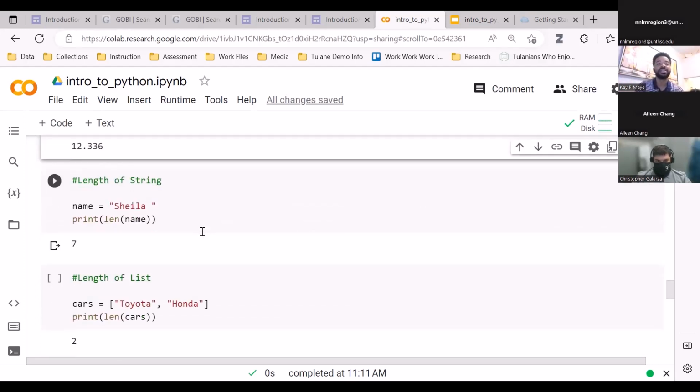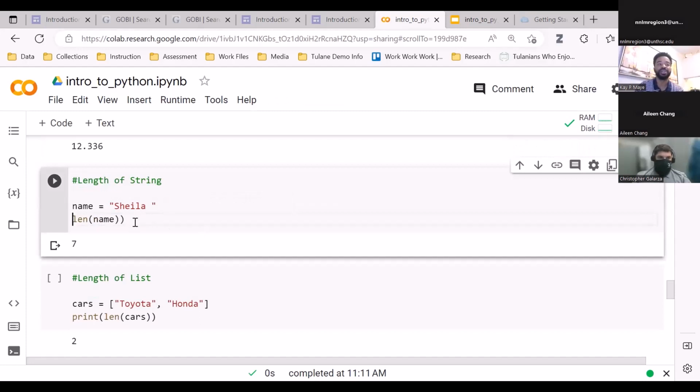All right. Now, the next one we're going to talk about is the length of a string. Once again, we're going to remove this print statement to make it cleaner for us. So we have name equals Sheila. And then you'll see that the length of it is 7. If we were to count this, S-H-E, that's 3, I-L-A, that's another 3. So that should be 6.